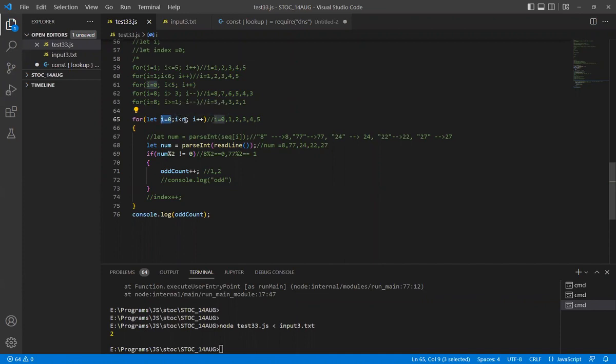Then i is less than n. I is 0, and n is 5. I check the condition: 0 is less than 5. Yes, this condition is true. We gave n, right, not 5, for the trim issue.